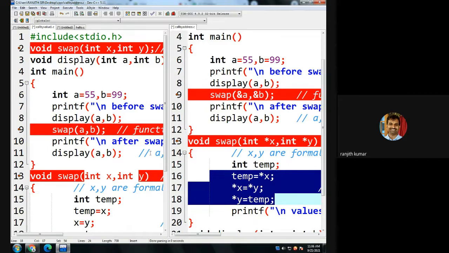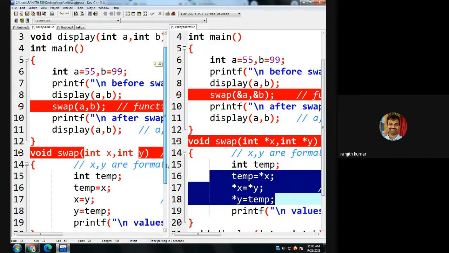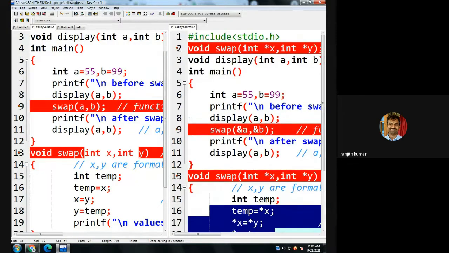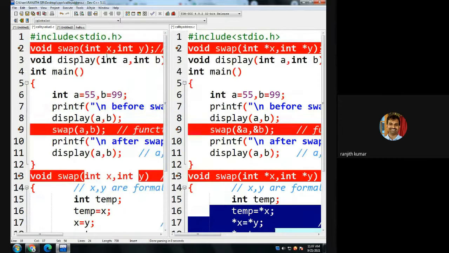So left side program is what? Call by value. Right side program is what? Call by address. What is the difference between both of them? In call by value, values are passed as parameters. In call by address, address is passed as a parameter. So left side only integers, right side address. So you must change the prototype in the second line, change the function call, and change the function definition.